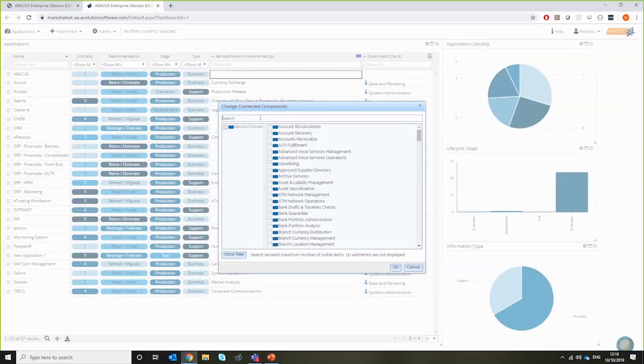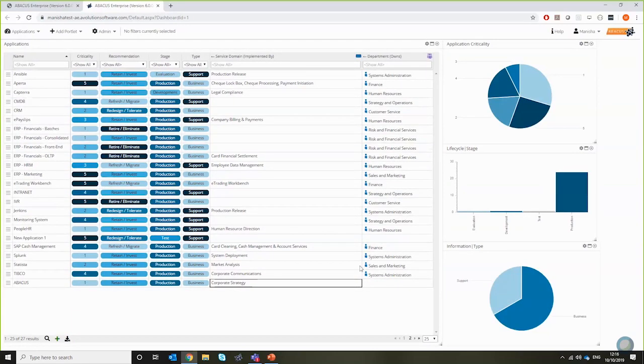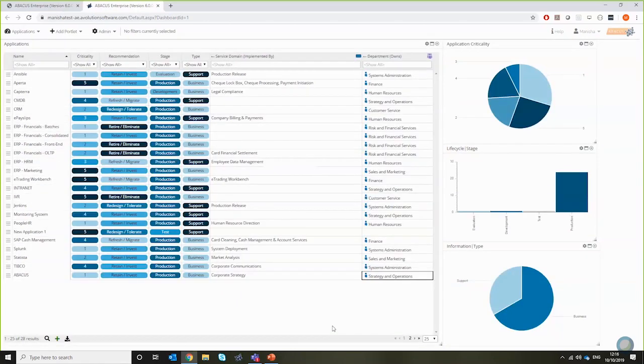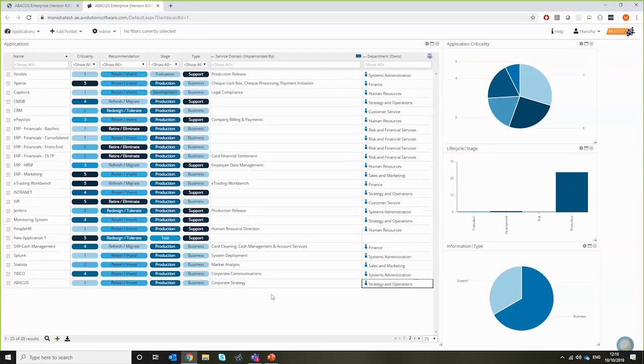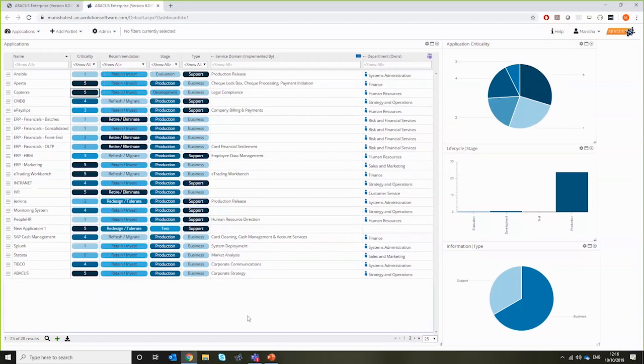ABACUS is a strategic application, so I can connect it to a strategy service and also the strategy and operations department. So now that I have added in those relationships, we may want to revisit the criticality, and I can simply change this to 5. You may have noticed that once I changed the criticality, the pie chart over on the right automatically updated. And I'll change one other one to 5 so we can see that update once again.